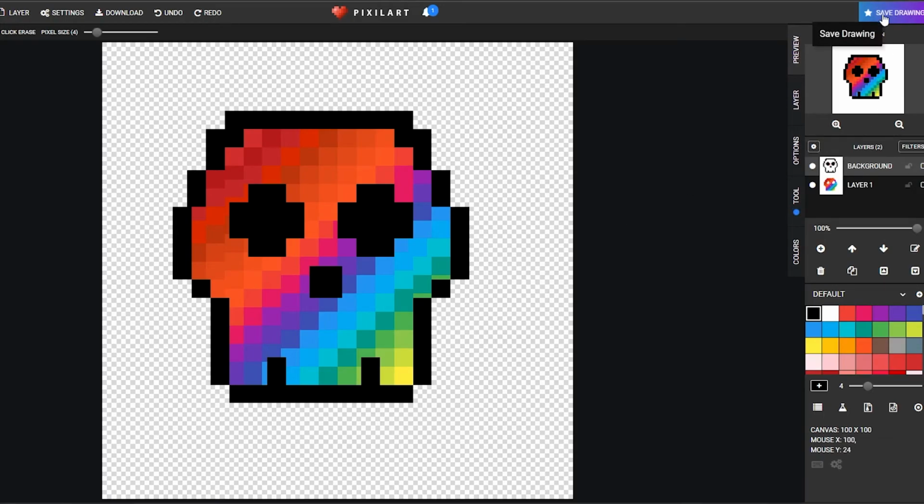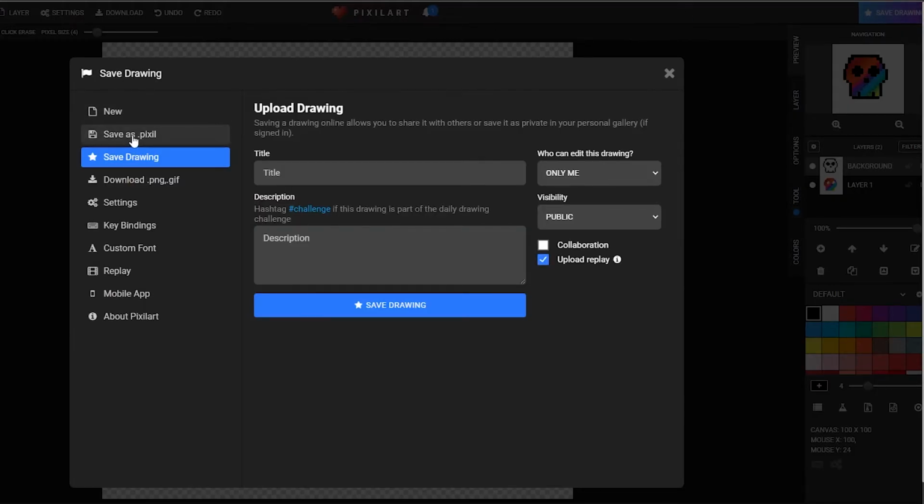And also, guys, before I end this video, let's go ahead and save this as well. So save it as well. I'm going to call it colorful skull. I'm going to click on save drawing. As you can see, it's creating a replay. So just wait for a couple of seconds for it to finish. Then you can close the browser because you will have your progress saved.